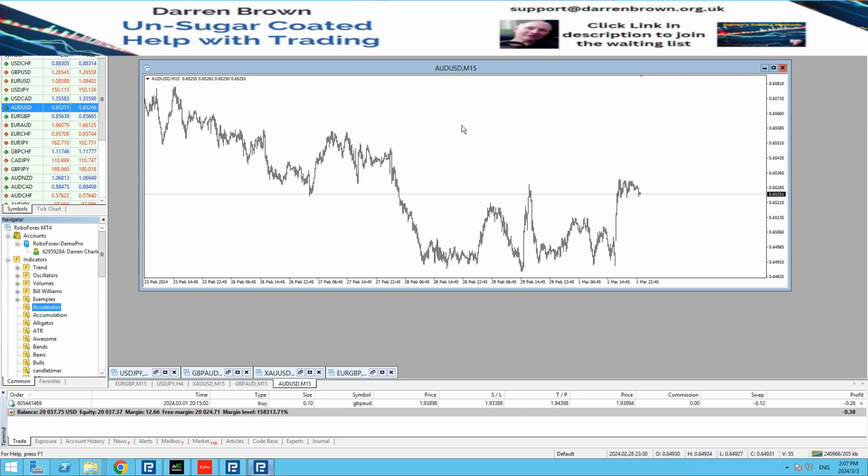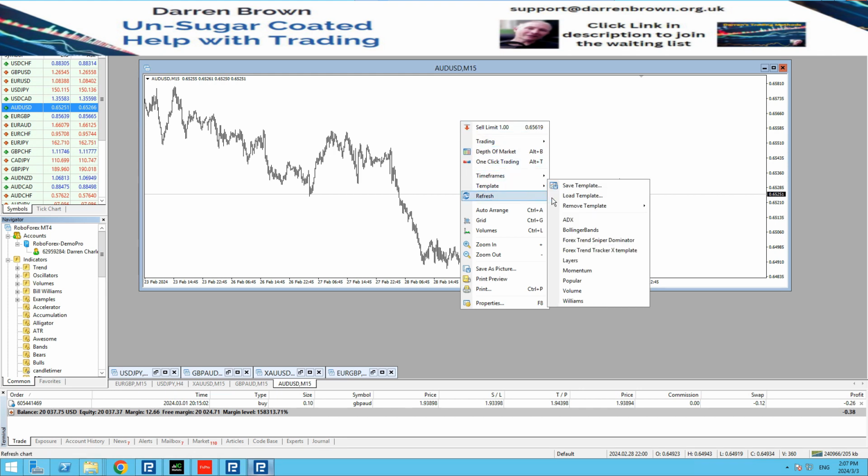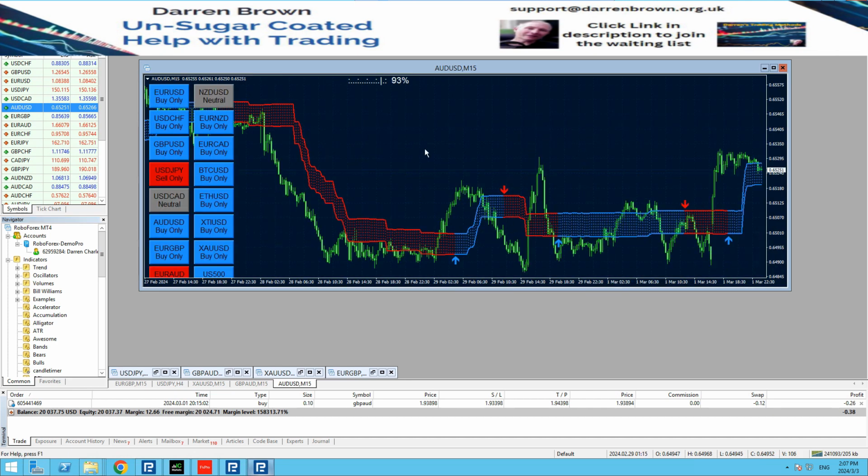Okay, so what we're going to now do is we're going to right mouse click, we're going to scroll down to template, and then we are going to add in our Forex Tracker X template. Okay, as soon as you click on this, this is going to take complete control now over the whole of the system. So you can see now that with the AUD USD of 15-minute time window, if you got in here, you'd make a really good profit.